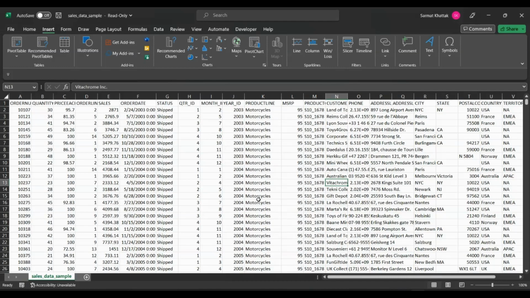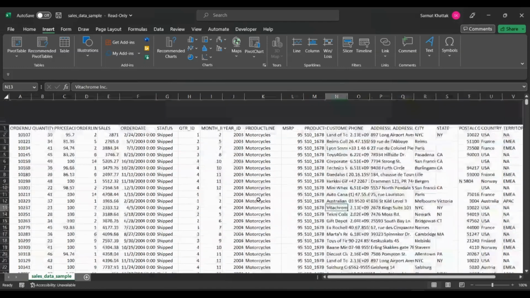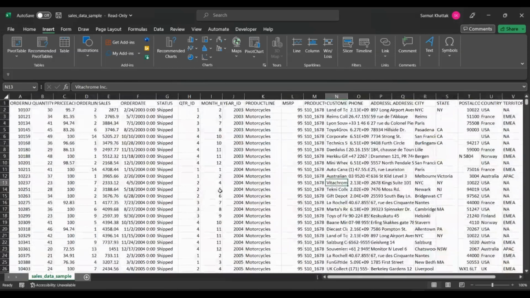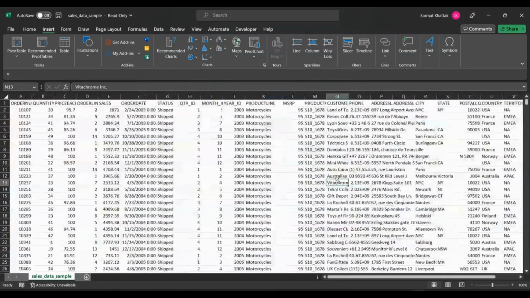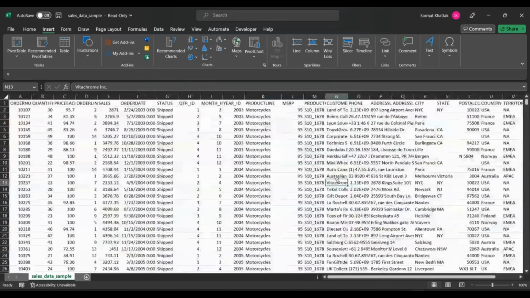This is a very large data set, and if I were given a task to summarize this, it will be very hard for me to filter them out and then count how many orders are in shipping or how many product lines were sold and things like that. But there is a much better and much faster way to do this using pivot tables.